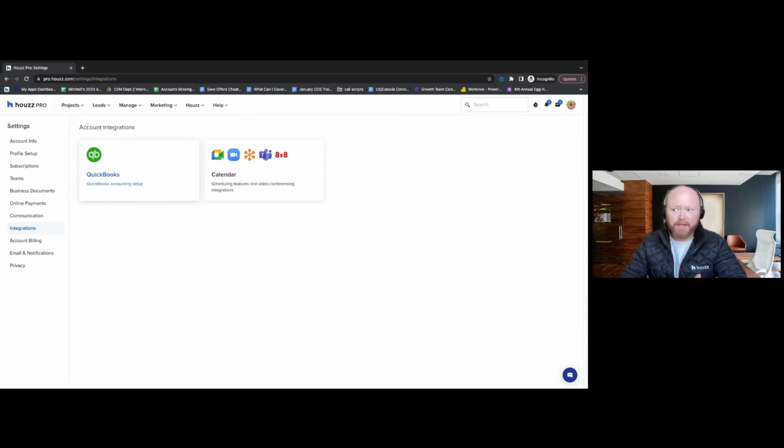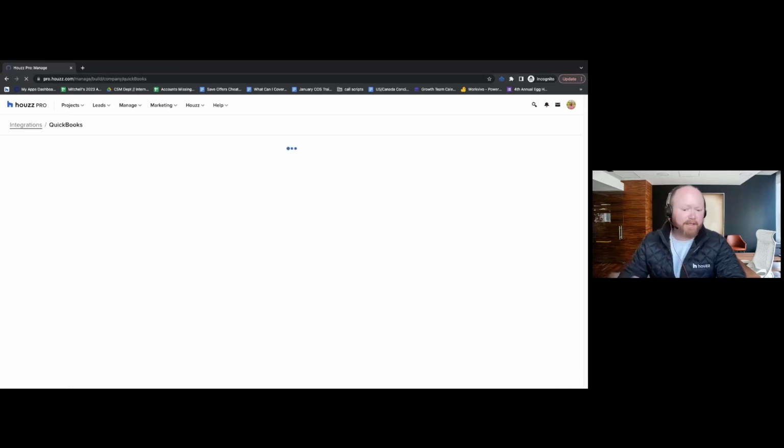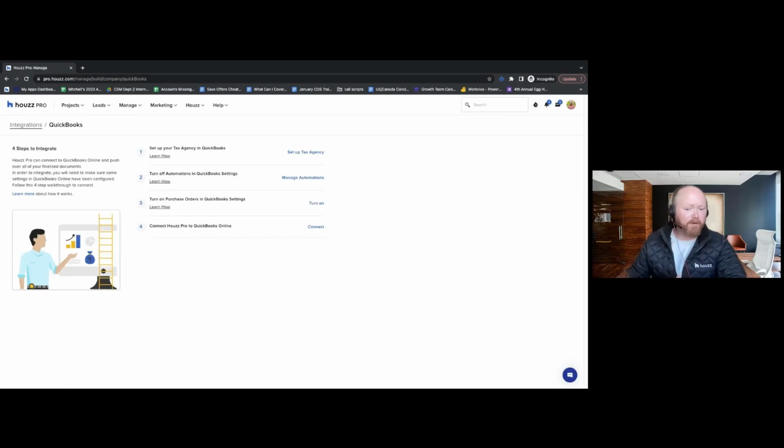The integrations area is where we can start to integrate some of the information for our QuickBooks account, for our bookkeeping, and also our calendar to be able to schedule meetings or consultations with our prospective clients as we're working on converting those jobs. So we do everything on Houzz here. It does integrate automatically with QuickBooks Online.